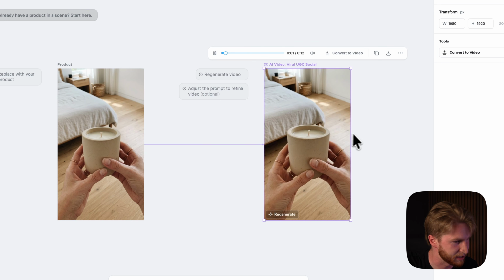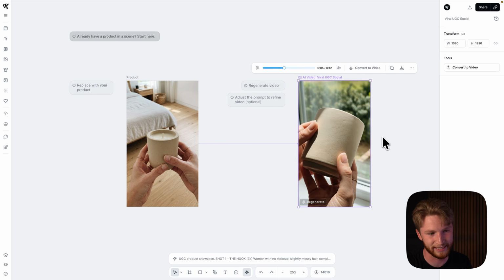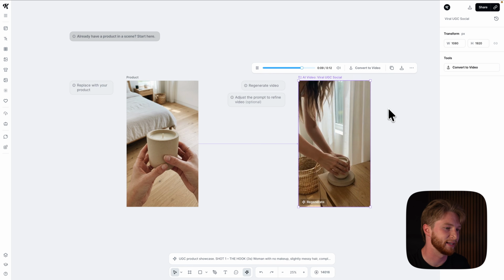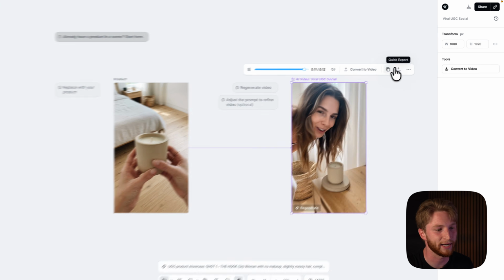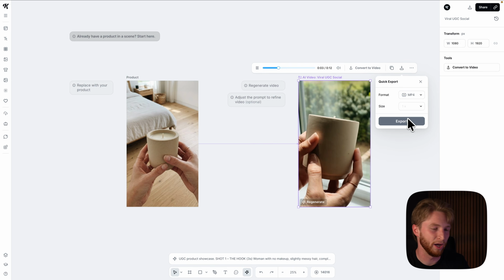And there we have it. In just a few minutes, we've turned our product photo into an awesome UGC style ad that is ready for my socials. To download it, you can select the artboard here, and I like to use the quick actions panel by clicking export, which will give me an MP4 file of my video.